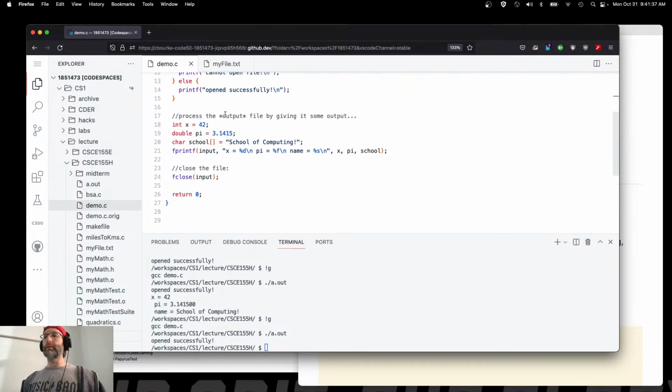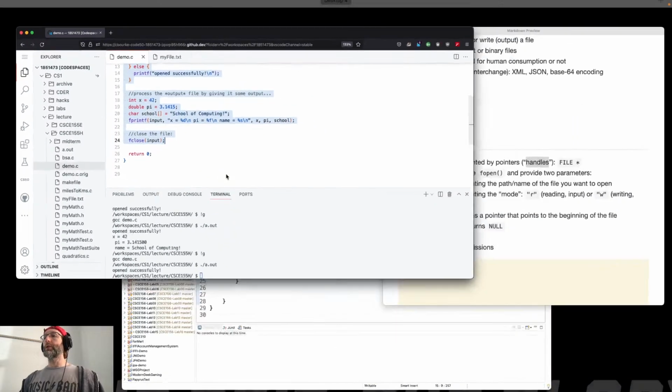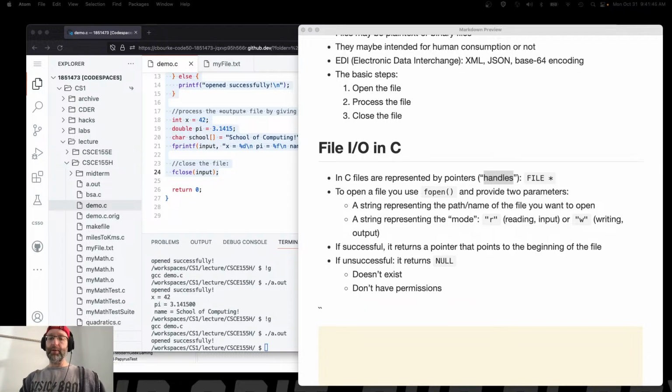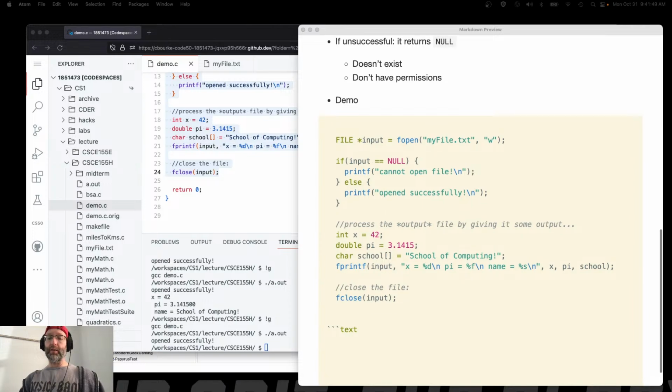Question? Yeah, go ahead. Can you open the file if it's inside of a folder? Good question. So let me give this as a demo over here, just to make sure that I'm not losing the code. There you go. It's in your notes.